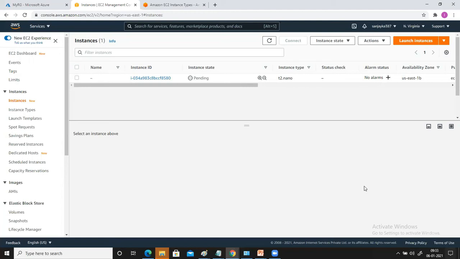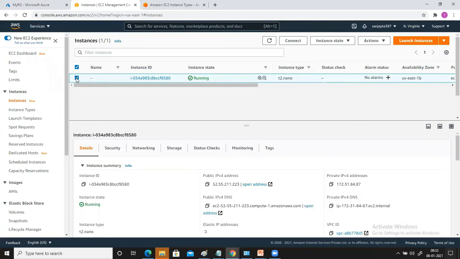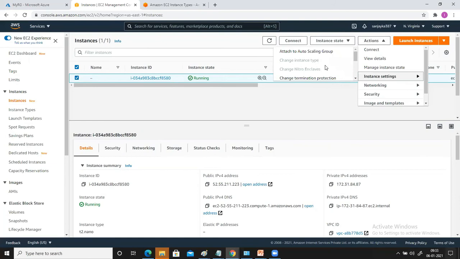In that case, what we can do, because we know that all of the hardware configuration is actually attached to this instance type. If I change this instance type, automatically the hardware configuration will also change. So we can select this instance here, and then go to Action and go to Instance Settings. Here you have the option to change instance type, but right now it is grayed out. Why is it grayed out? Because it cannot change the instance type of a running EC2 instance.